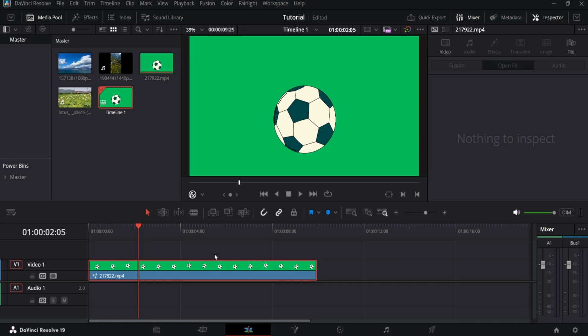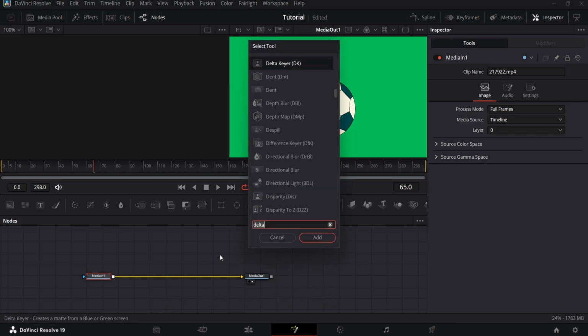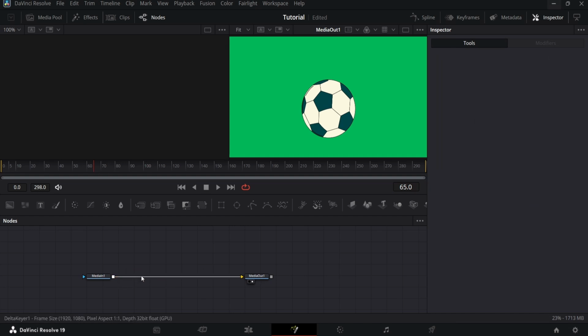We can move over to the Fusion page now, and in this Fusion page we are gonna apply our green screen editing. So what we can do, you can press Shift and Space bar on your keyboard, and if you type in delta, so Delta Keyer will appear. You can add it, and it will sometimes be automatically added in between both of our MediaIn1 and MediaOut1. But if it's not added, I will show you how to add it.